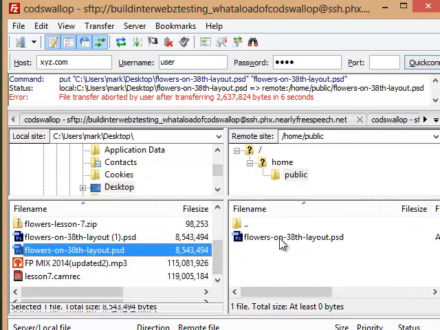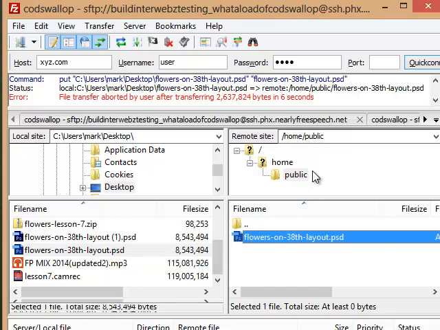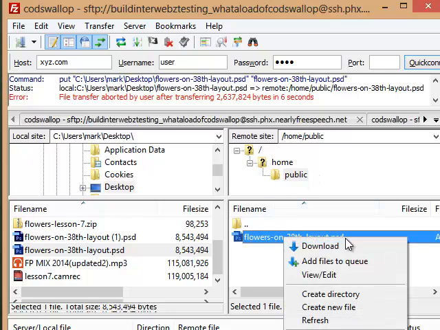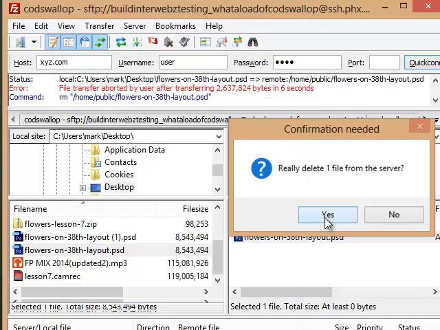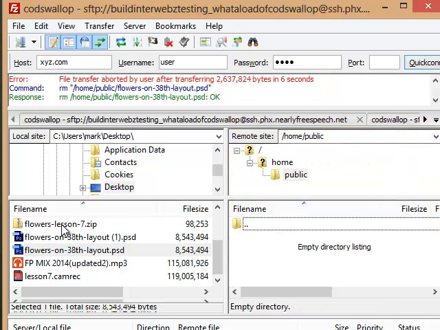You can delete something on either side by hitting it and hitting the delete key. You can also right click and hit delete.